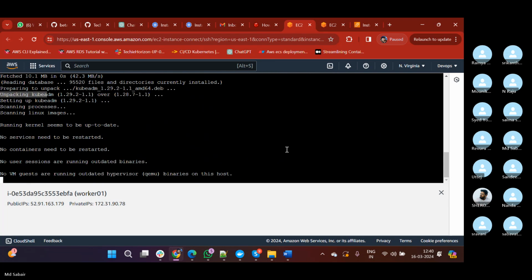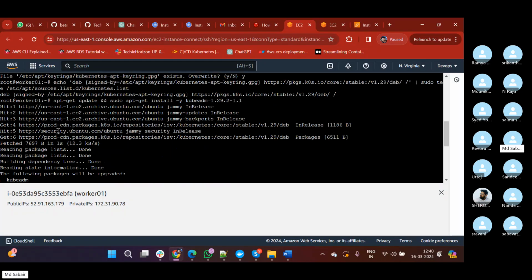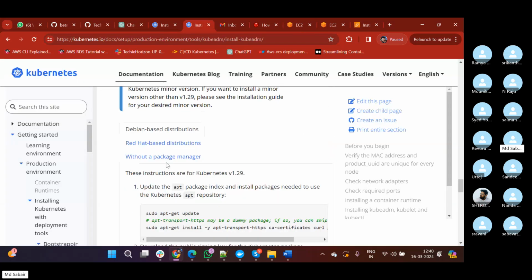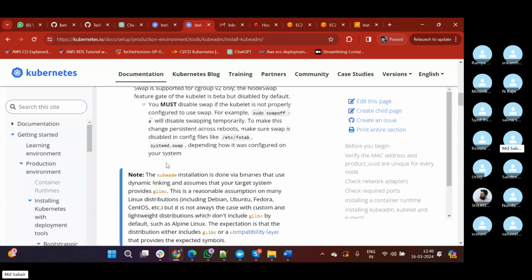This time it is trying to upgrade to 1.29 and our kubeadm is also getting updated. See, unpacking kubeadm 1.29 over 1.28.7. This was my previous version. Whenever you see an issue that the packages are not available, it means that you need to download the packages. You can get these URLs from the official documentation from this link.